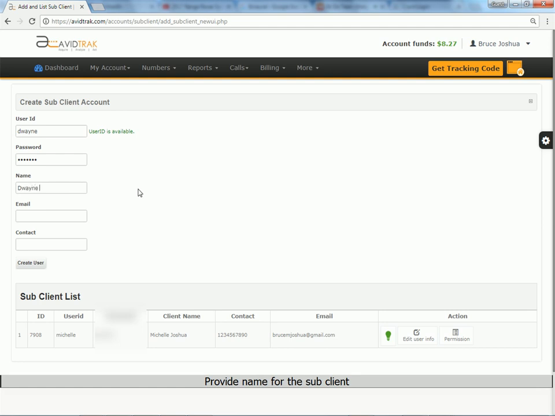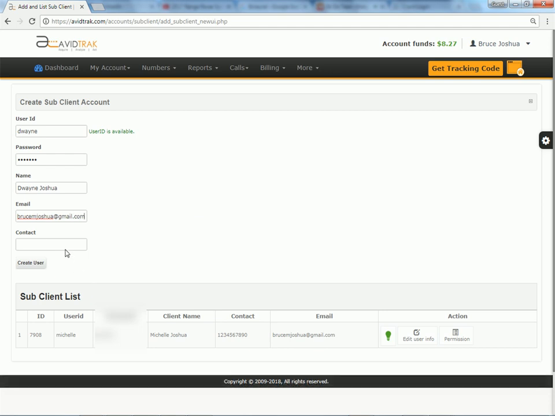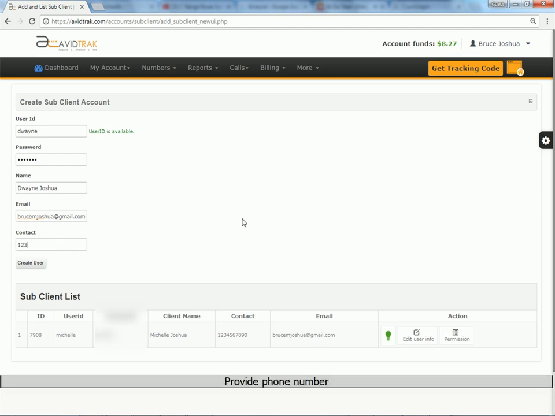Provide a first and last name for the sub-client account. Enter the email address of the sub-client user who will be accessing your AvidTrak account. Provide a contact phone number for the sub-client. Next, click the Create User button to create the account for the sub-client.